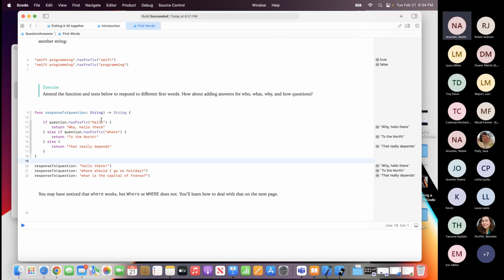And if it's true, then I'm going to return this. Else, I'm going to return something else, right? So this is an example. If question dot has prefix, and then I type hello, right? Then I'm going to return this. So before I go further, let's look at this first question, right?